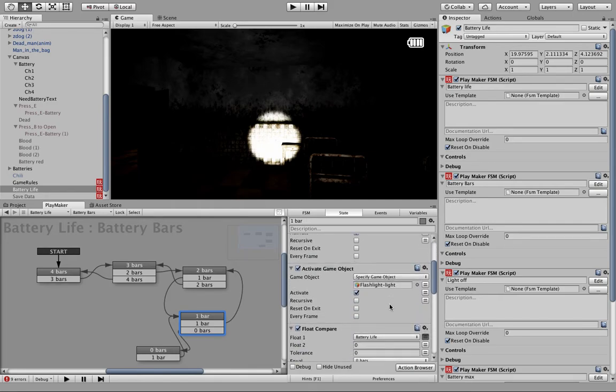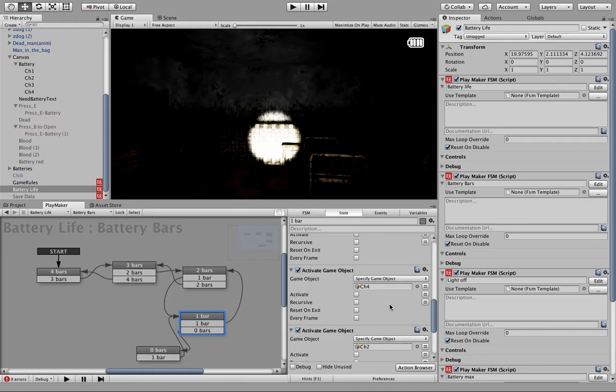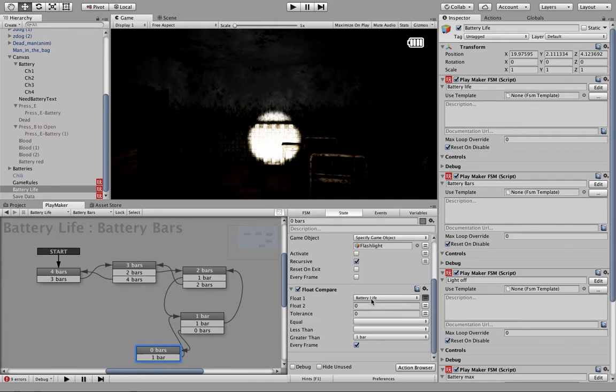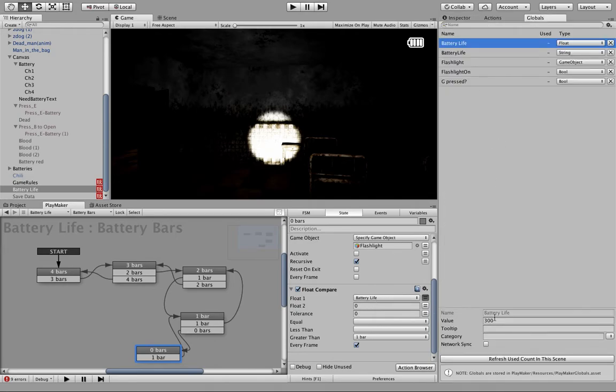If you guys want to pause it at any point during the video to take notes, feel free. But lastly, this one is a little bit different here. My 0 bars, let's go down to what the script says. It checks if your global battery life is at 0.